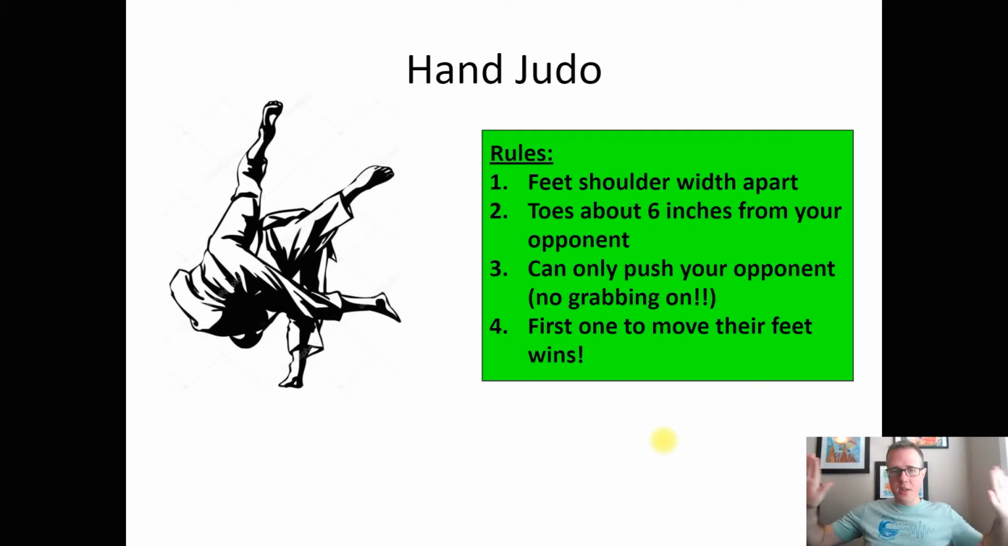If it feels uncomfortable, you know you're in the right spot. So you're going to get really close, put your hands up like this, and then the goal is to push your opponent and make them move their feet first. In other words, whoever moves their feet first loses. The one thing you can't do is grab onto them, so you can't grab them and throw them to the side. The only thing you can do is touch their hands, and you can't grab their hands.